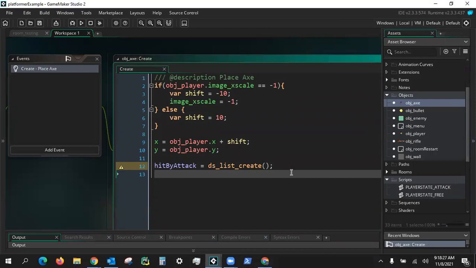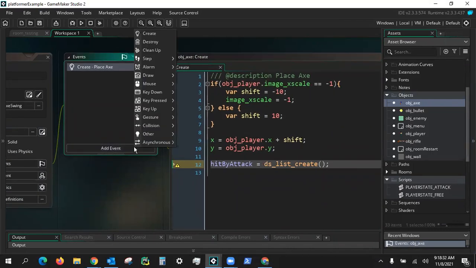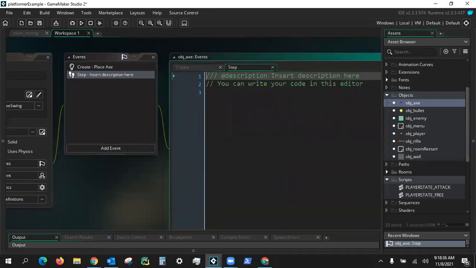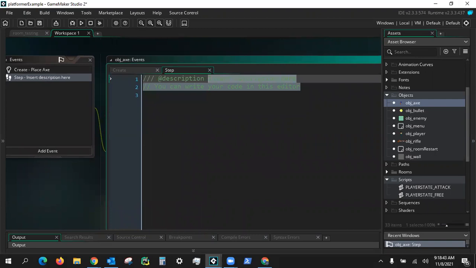Now that we have that set up in our create event, we're going to go ahead and add a step event. What do we do while we're moving through here? There's not too much code that we have to add, but this portion is going to address performing the attack.